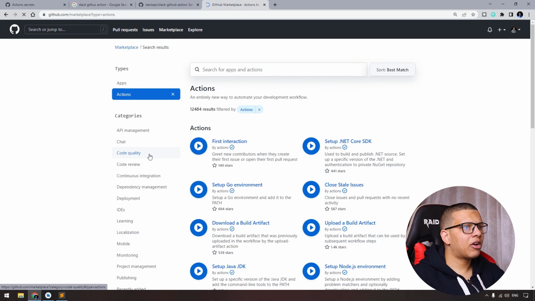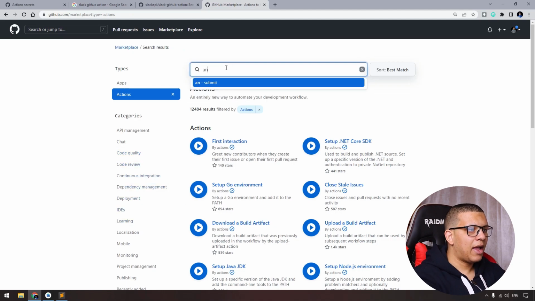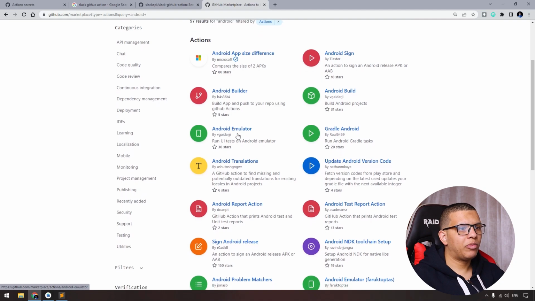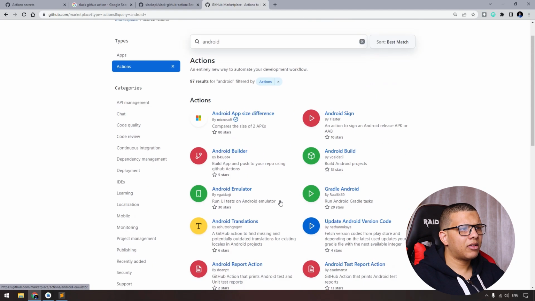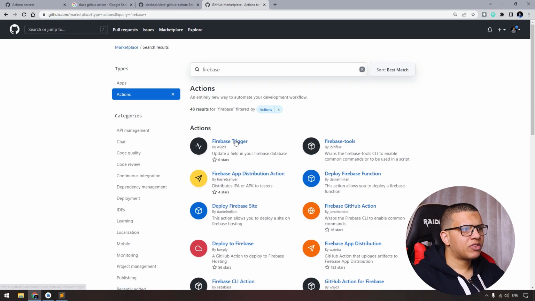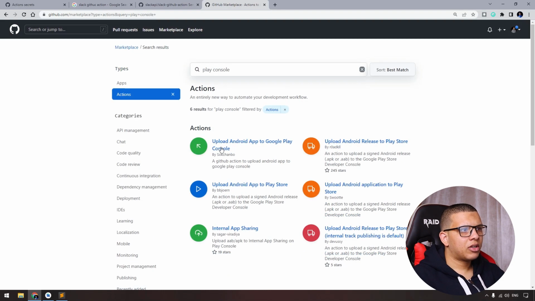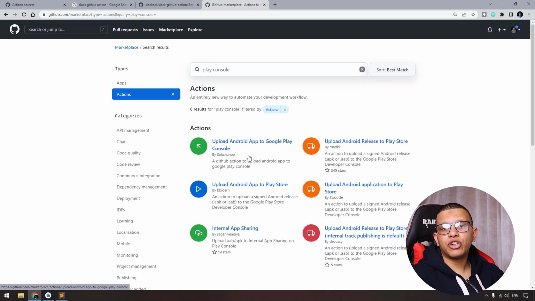You can search here in the Marketplace for actions. For example, type Android. You see different things. How to build an Android app using Android emulator. There is one for Firebase, I think. Let me check. Firebase. There is Firebase trigger, Firebase app distribution, for example. That's great. And I think there is also Play Console. Let me check. Exactly. Upload an Android app to Google Play Console directly. So there are different actions you can use.